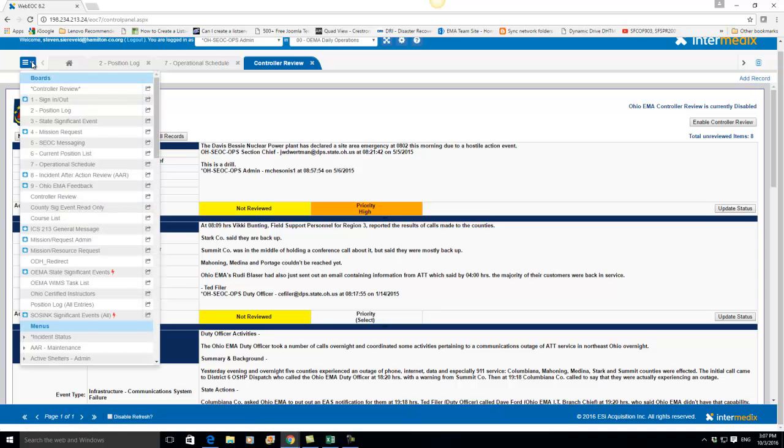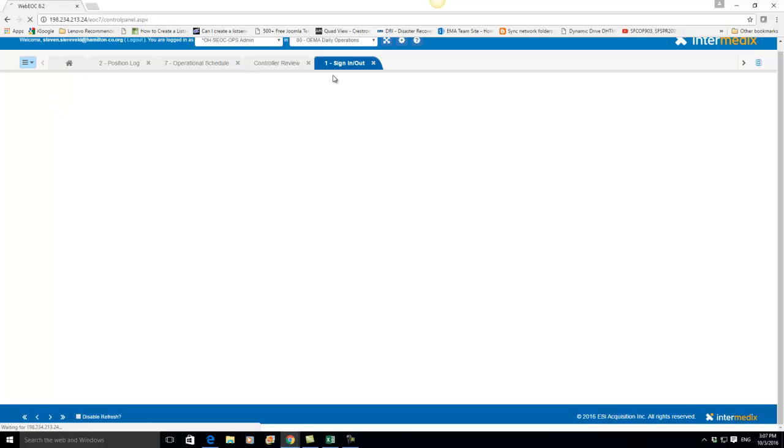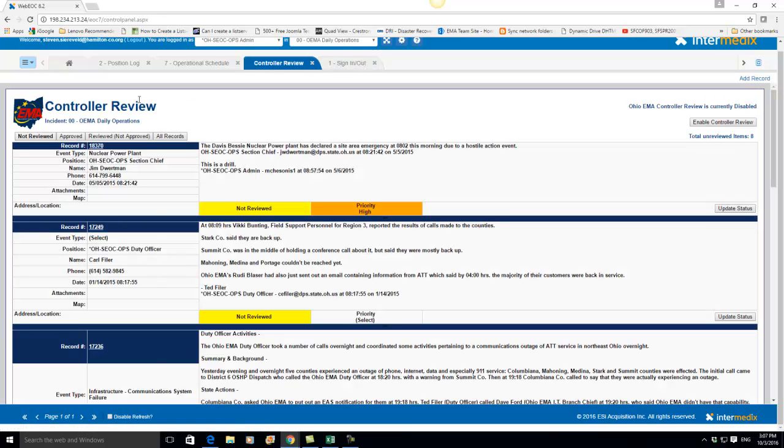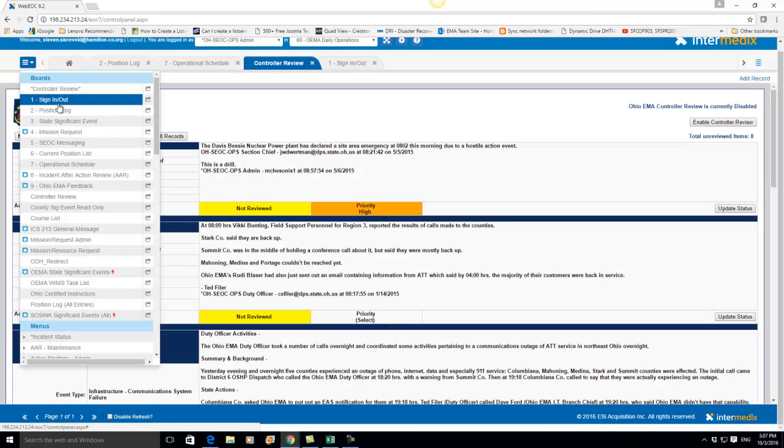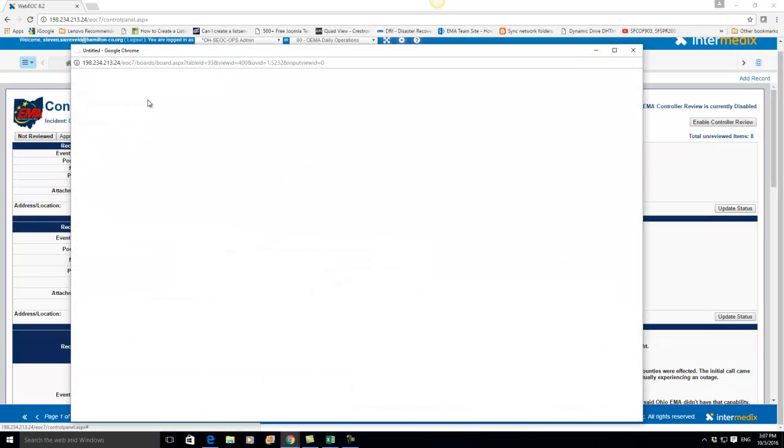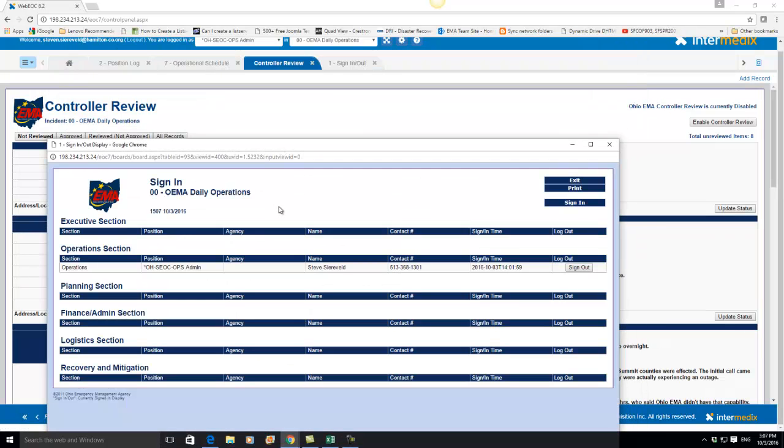If new information hits these, I'm going to come in, I'm going to open up the sign in, sign out. I'm actually going to open the sign in, sign out as a separate window. And I am going to sign into the system.